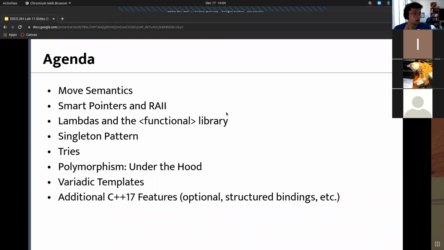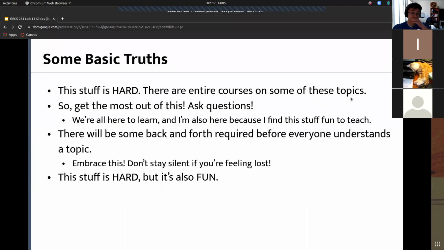Okay, so here's the agenda. Move semantics, smart pointers and RAII. We're going to talk about lambdas, the singleton pattern, tries, polymorphism, and how that actually gets implemented in C++. Very small section on variadic templates, and then some additional C++17 features, namely structured bindings. And then we can do some open Q&A, and if you guys have any other questions, we can take it wherever you want. So some intro before we get started.